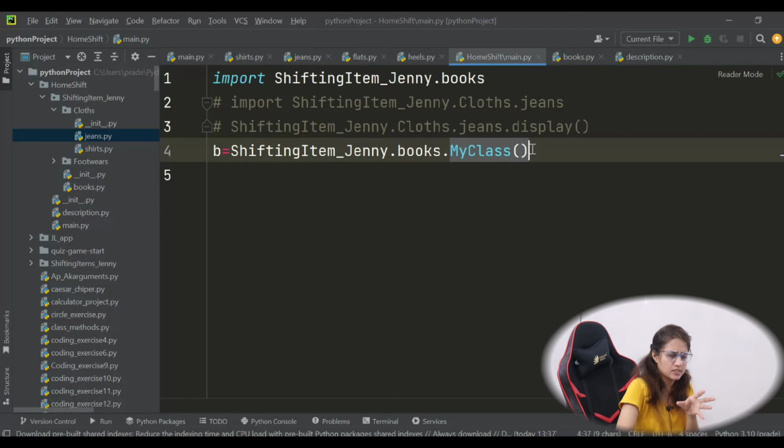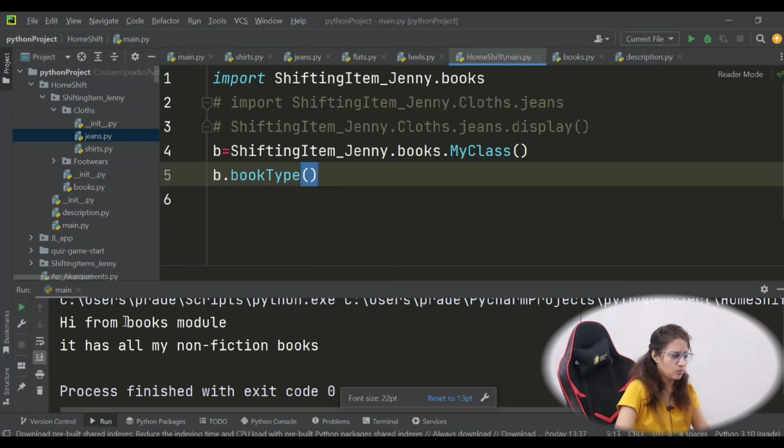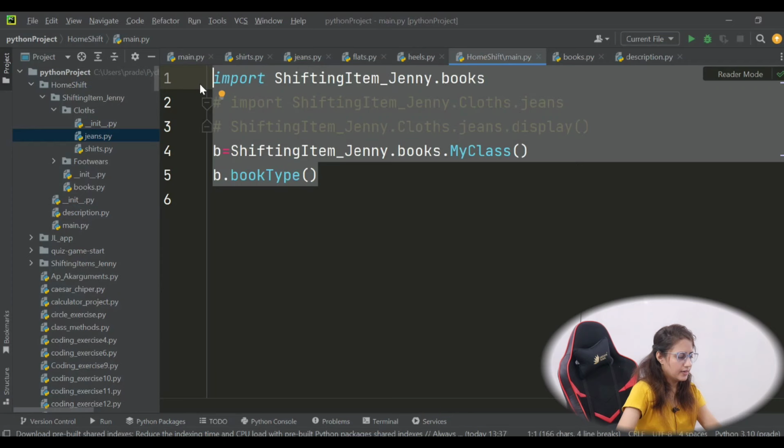Now with the help of b dot book type, as you can see, book type, right? If you run this, then "hi from books module", and it has all my non-fiction books. This is how you can access a class, a variable, and functions also. So how to access the function display, that you need to do, write it in the comment section. Now next thing is, let me show you the second method. There we'll use from. So this was the first method, right? So let's clear this thing.